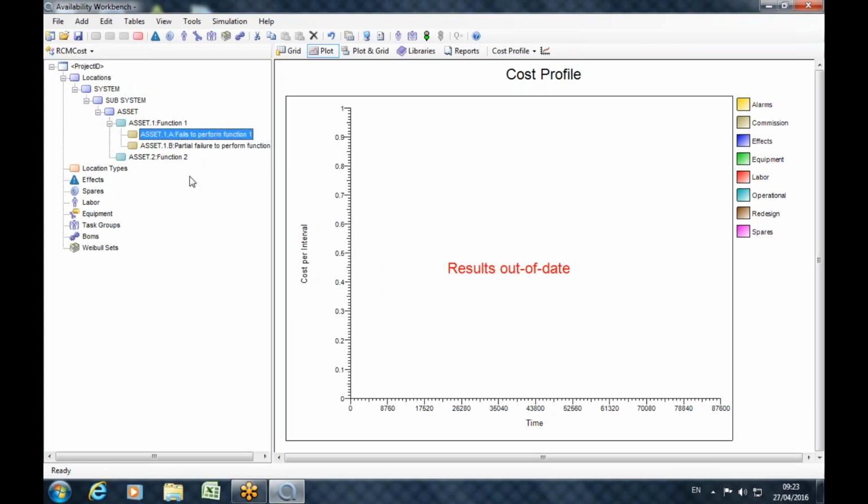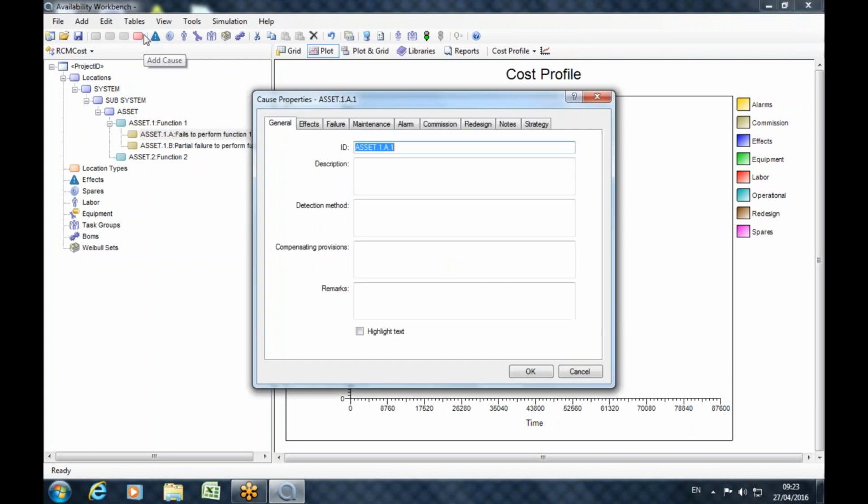Finally, at the root of that hierarchy, I can specify the causes, or you might prefer to call them failure modes. But these are the failures that will result in the functional failure. So I might just give that a very generic name, component wear out, or something like that. And as you can see from the dialog, the cause is actually where most of the information goes into an RCM Cost project. This is actually where the simulation is going to take place.